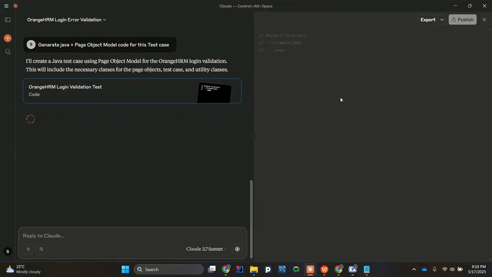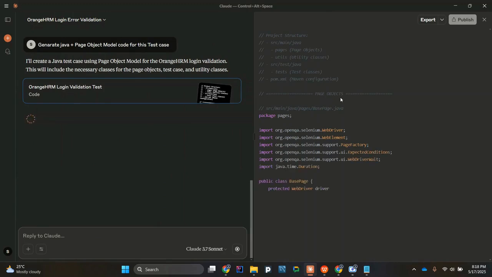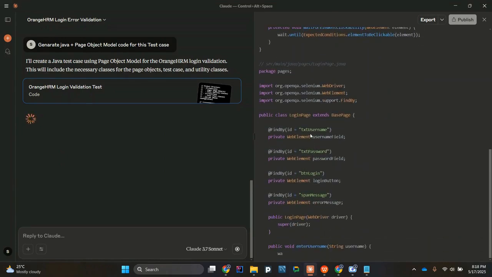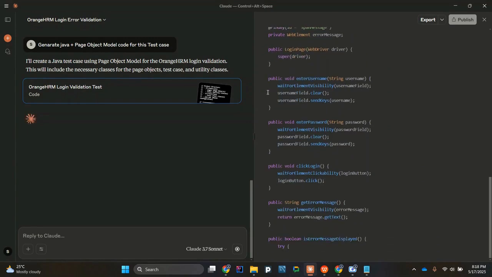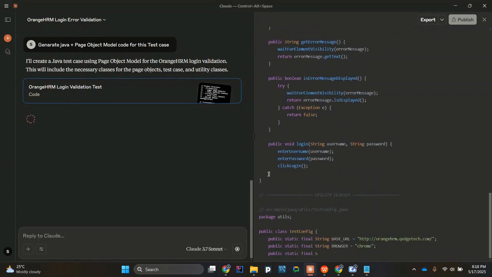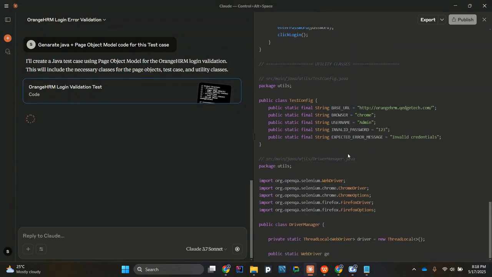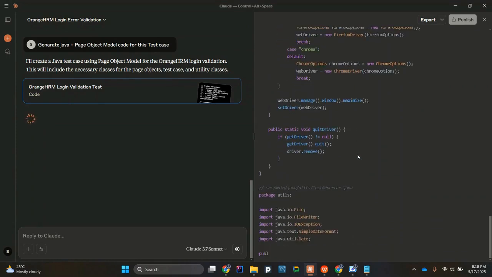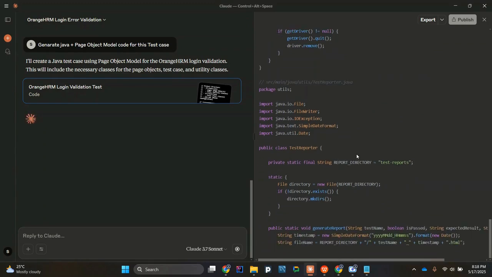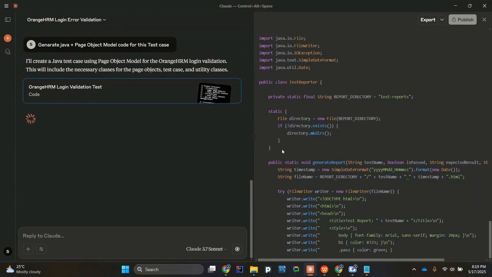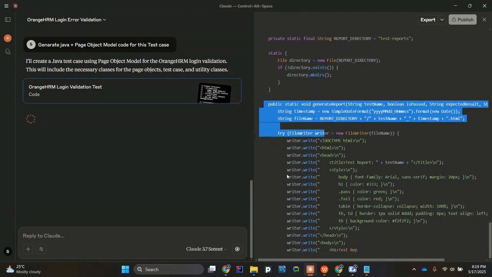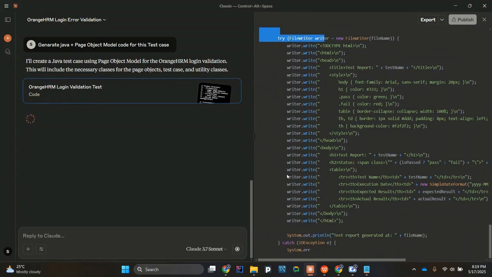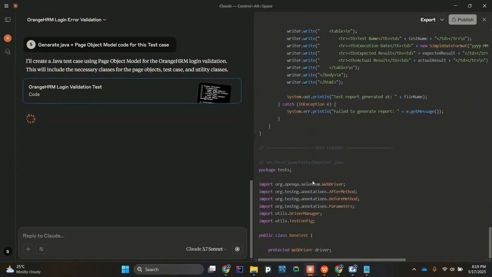In this right hand side panel you can see the code. You can see the imports, you can see the page class here, and you can see the elements and the methods. And this is the utility class related to the browser. This is the report method. This is the test class.